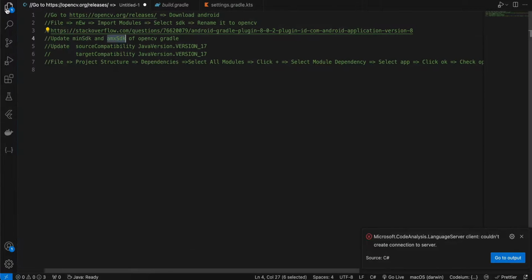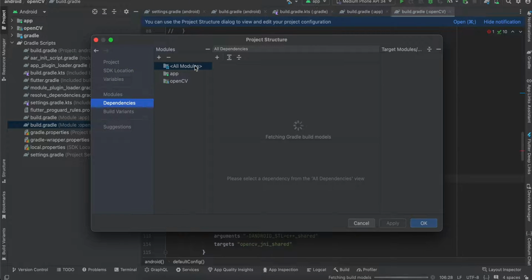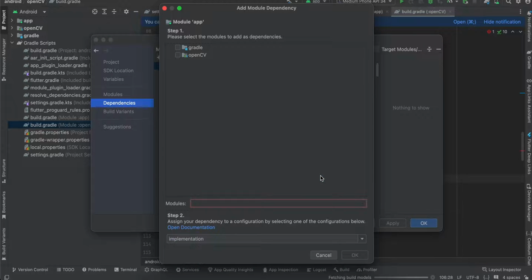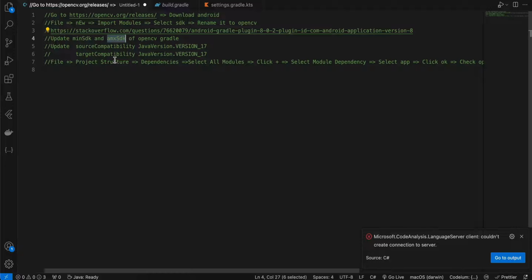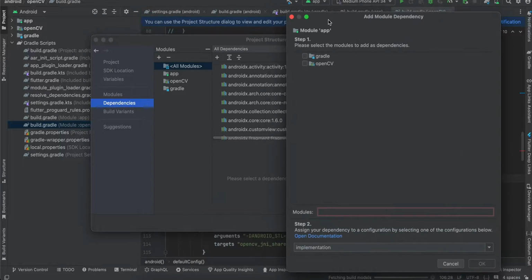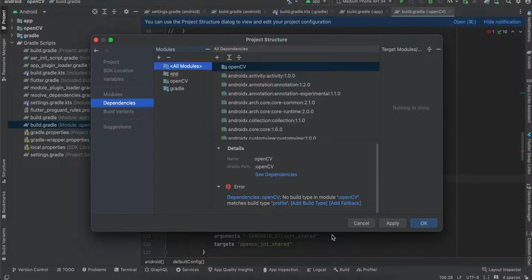Then we'll have to go to File, Project Structure, Dependencies, All Dependencies. Click the plus button over here, select module dependency, select your app, click OK. Select all modules, click plus. I'll select OpenCV from this and click OK. It says OpenCV not found, so I'll click on up and then click on apply.